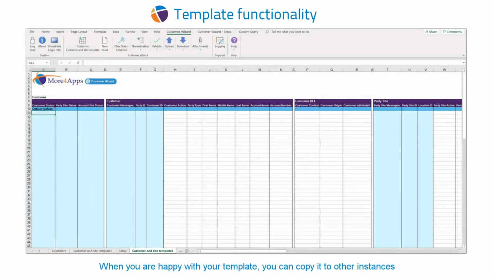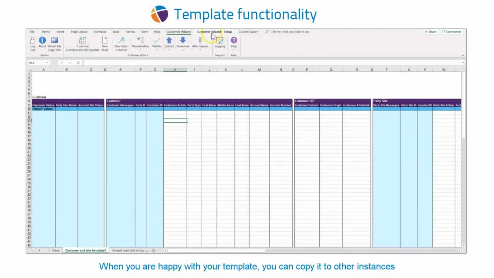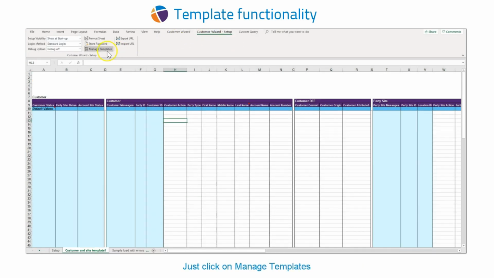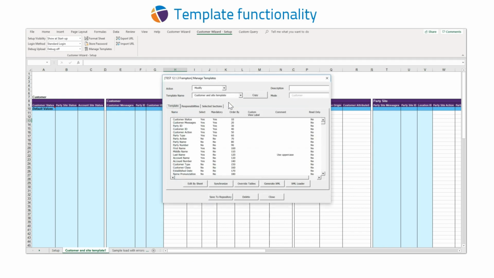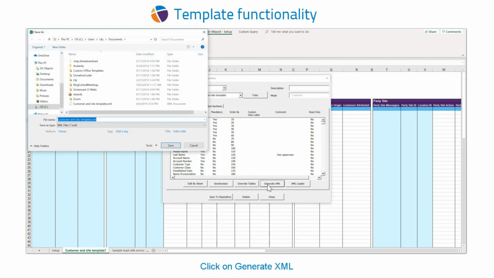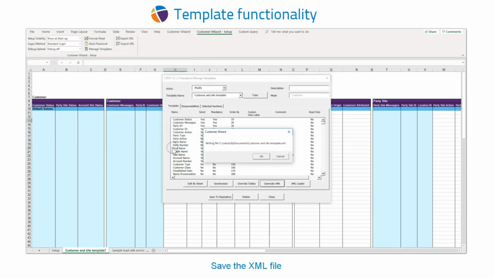When you're happy with your template, you can copy it to other instances. Just click on Manage Templates. Select the template you want to export. Click on Generate XML. Save the XML file.